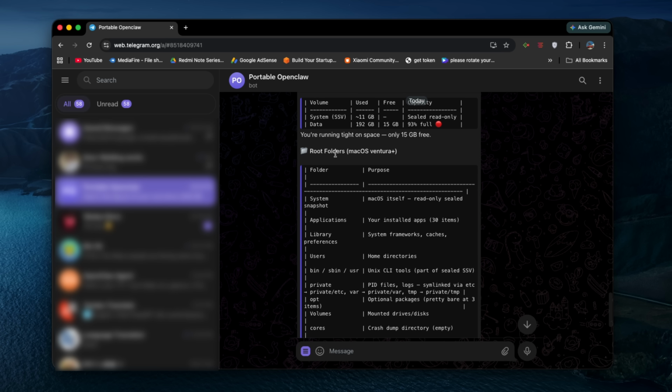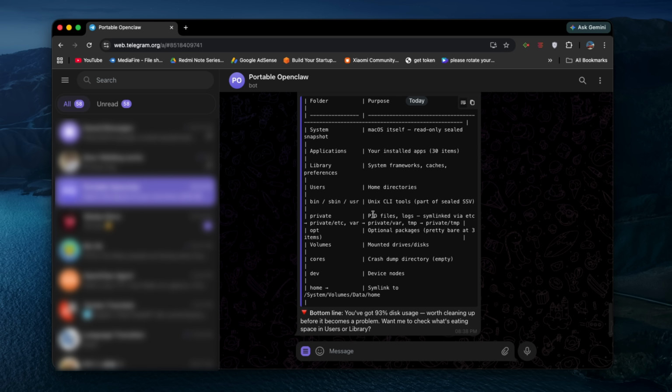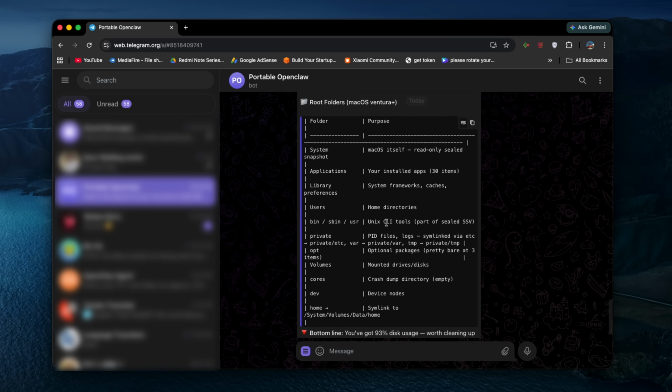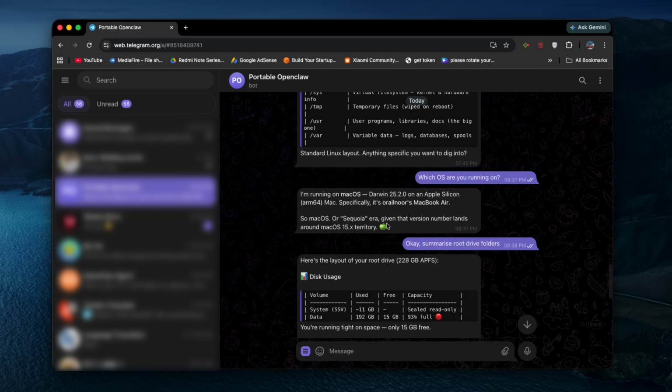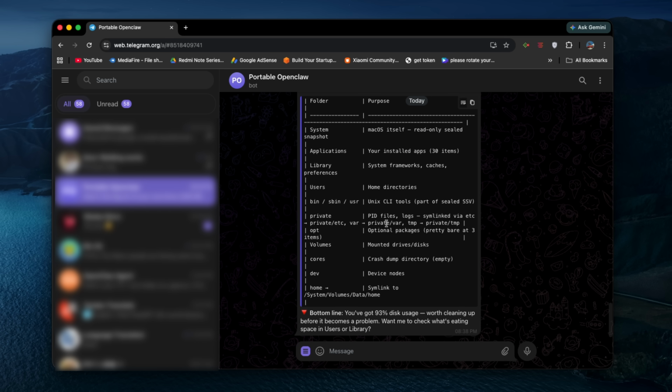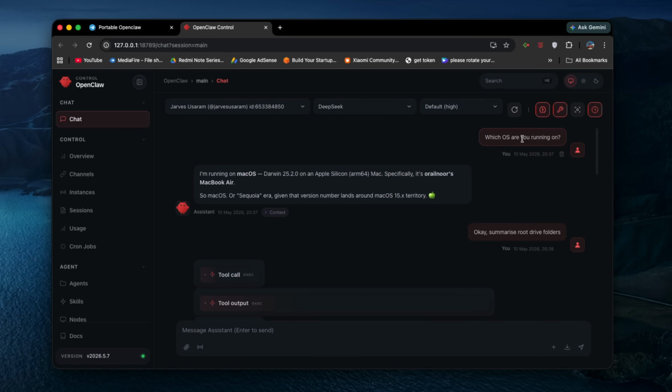So yes, the exact same USB setup is now fully working on Windows, Linux, and Mac. Same AI agent, same Telegram bot, same chats and settings. So yeah, that was OpenClaw USB Portable, a fully portable AI agent that runs directly from a USB drive and works across Windows, Linux, and Mac.